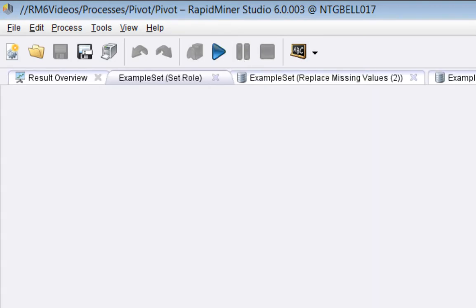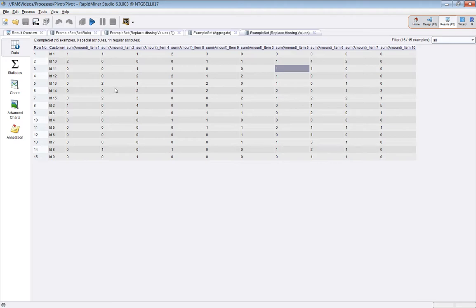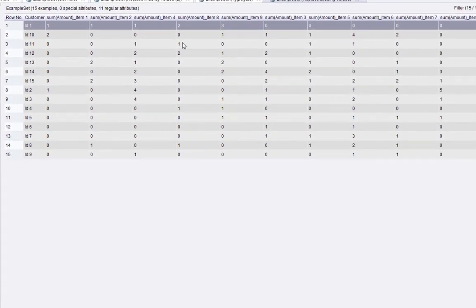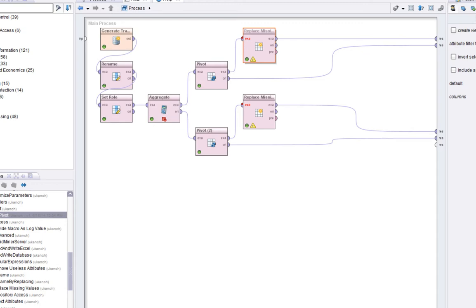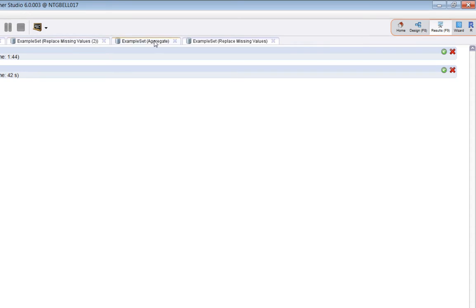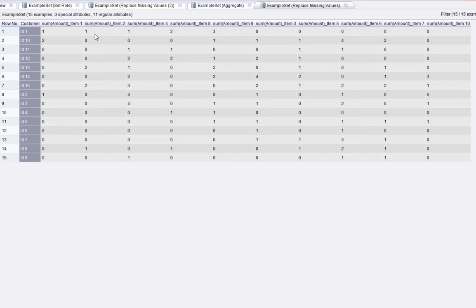Now if we just let the thing rip, we can see that we actually get a true reflection of the thing we're really interested in. Now you can see ID 1 correctly bought 1 item 1, 1 item 2, 1 item 4, 2 item 8 and 3 item 9. And as before, I've changed the missing values to have the value 0 by using this replace missing values with the default set to 0. So you can see that by this method we actually can get a nice summary of the 15 customers and what they've bought.